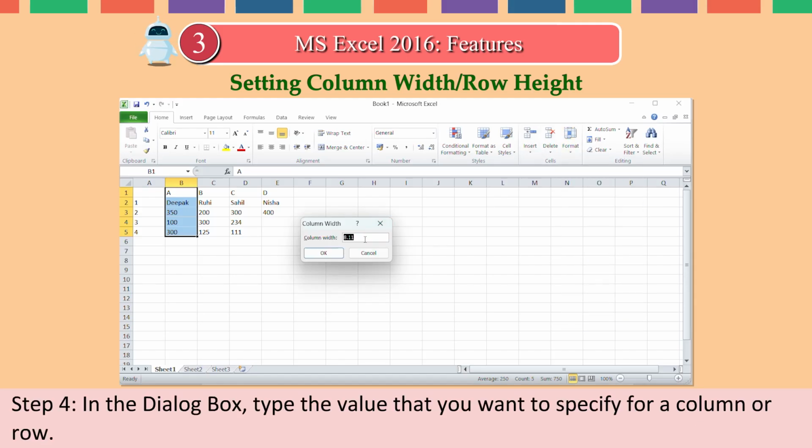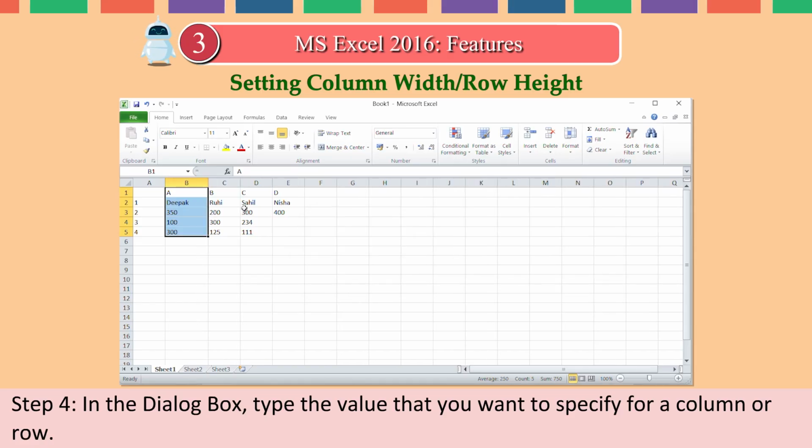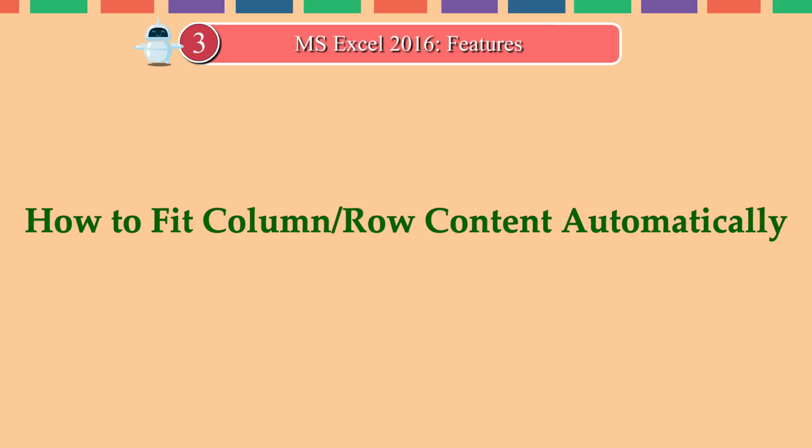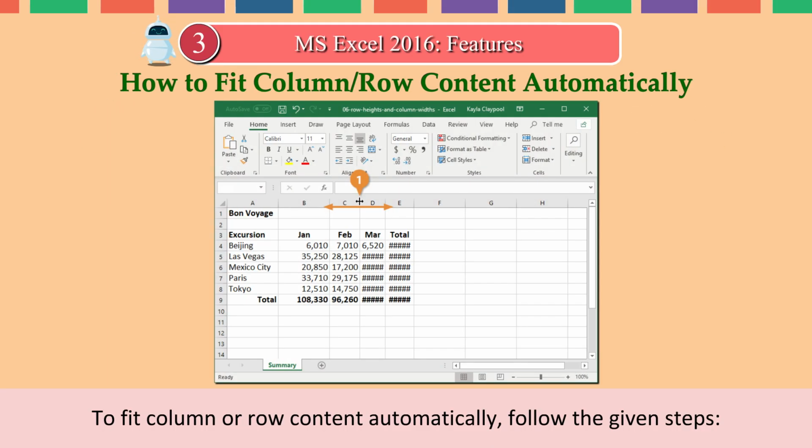Step 4. In the dialog box, type the value that you want to specify for a column or row. How to fit column row content automatically. To fit column row content automatically, follow the given steps.